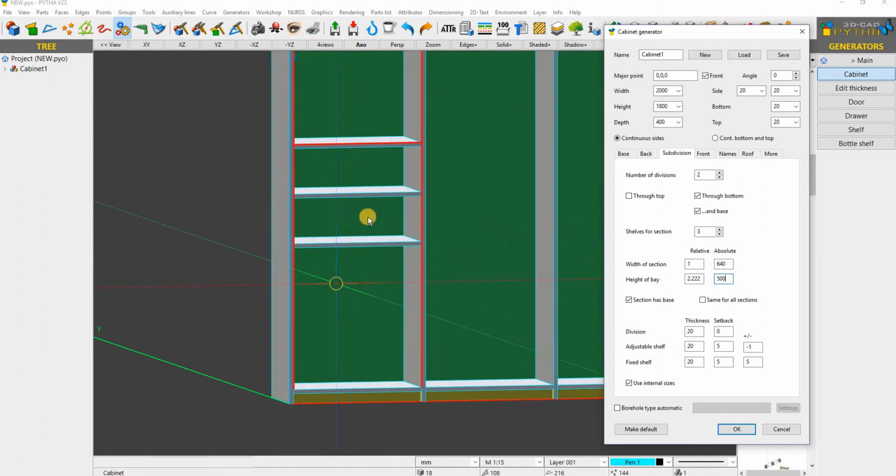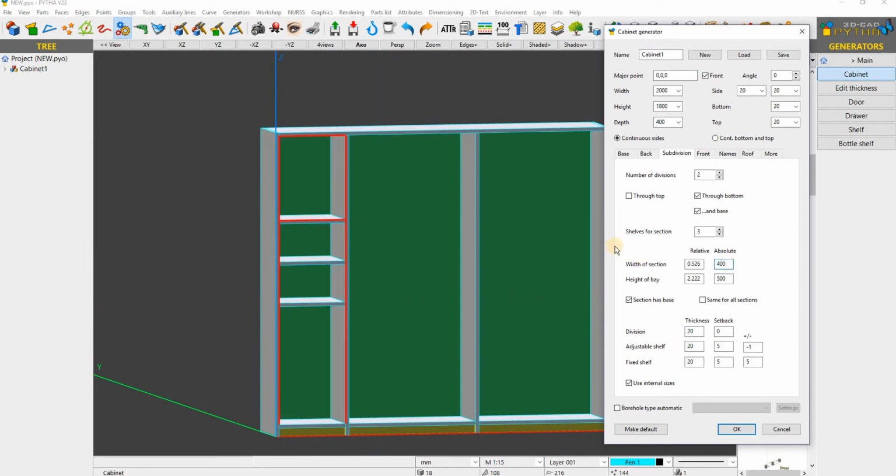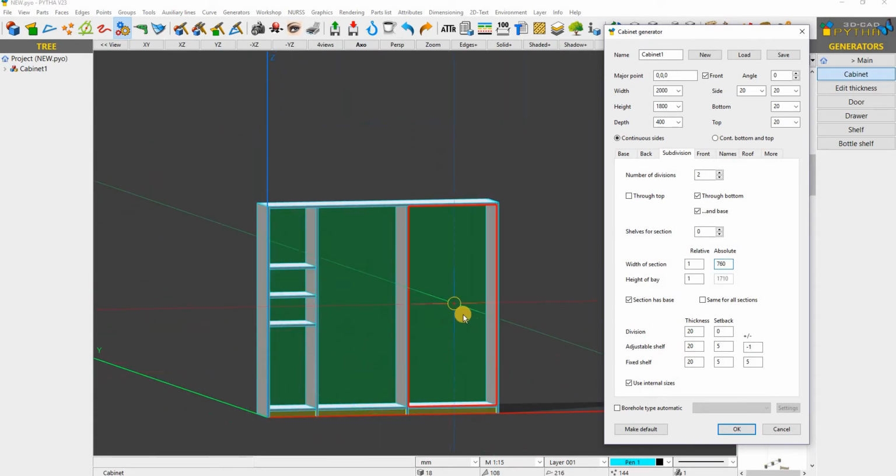Next thing, if I want to change the width of section, maybe I want this to be only 400. I can just put this in, and this is now changed to 400. Maybe on the right hand side, I need this to be 400. Okay, sorry, let me just change it to 400. So you can see you're able to customize all this very easily. Then I can put in some shelves again.